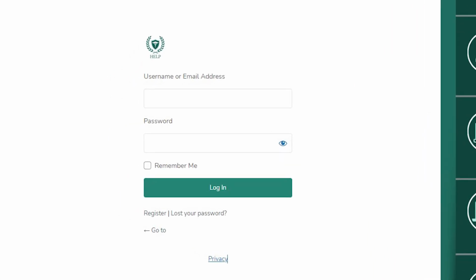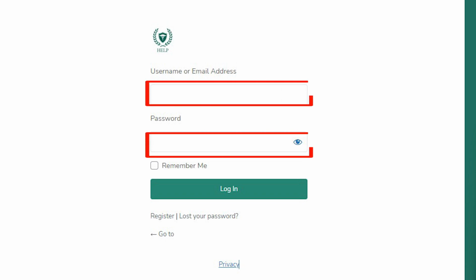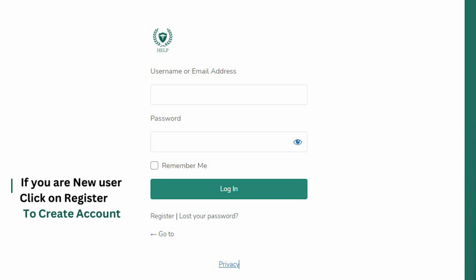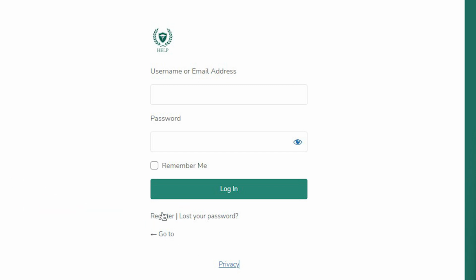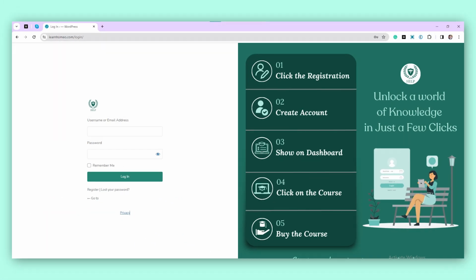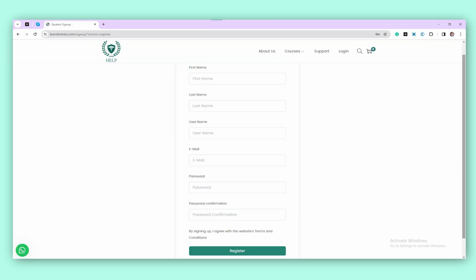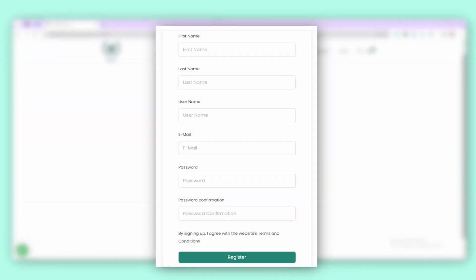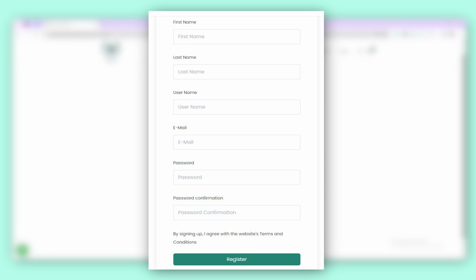If you already have an account, proceed to log in with your credentials. Or if you are a new user, locate and click on the register option. After clicking on the registration link, you will be redirected to the registration form. Carefully fill in all the required information and click register.